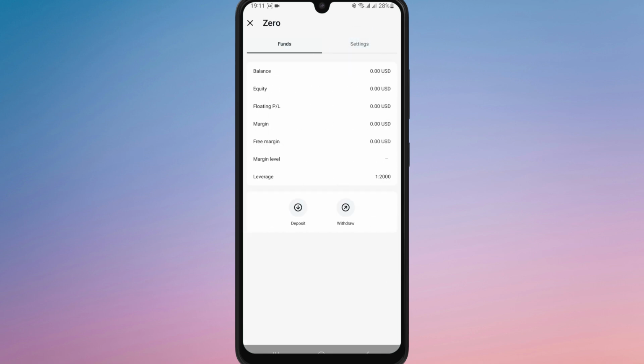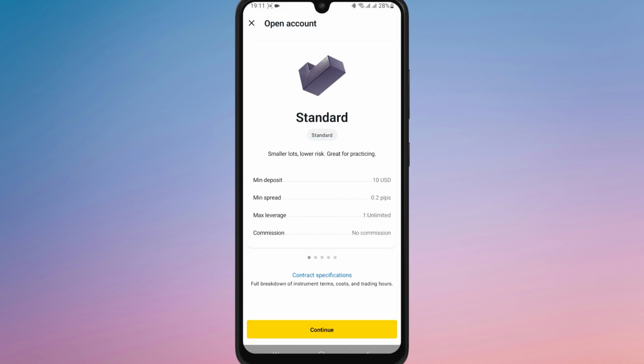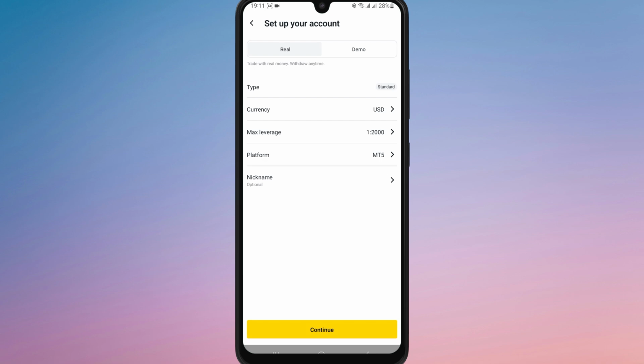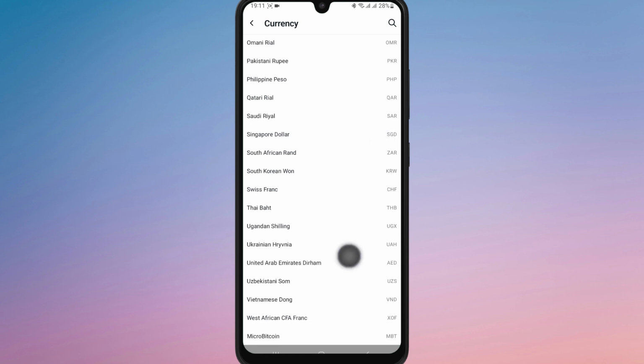If you want to use a different currency, you will need to create a new account and select your preferred currency during the setup process. Make sure to choose carefully, as the currency you select will be used for deposits, withdrawals, and trading. After creating the new account with your desired currency, you can fund it and start trading immediately.